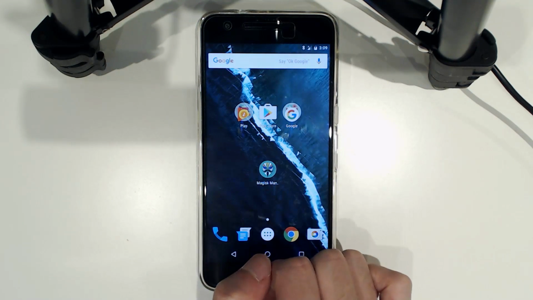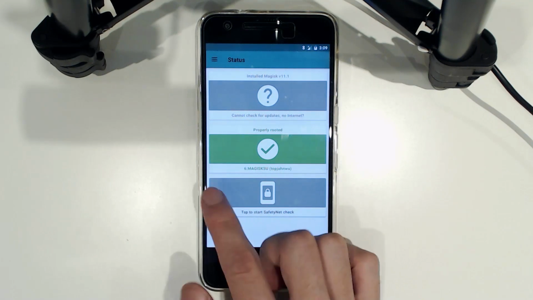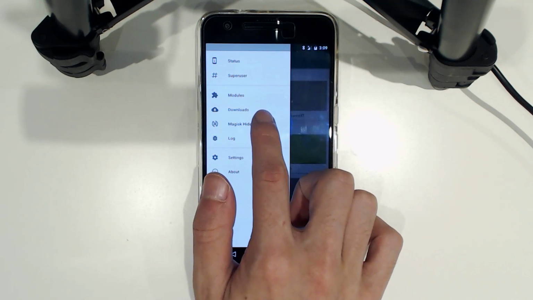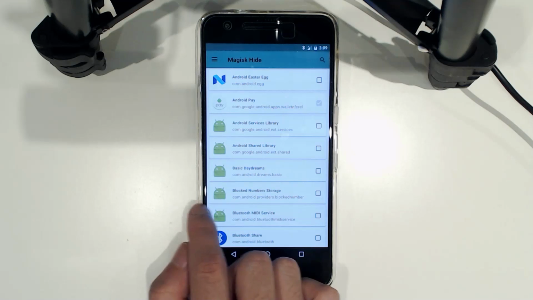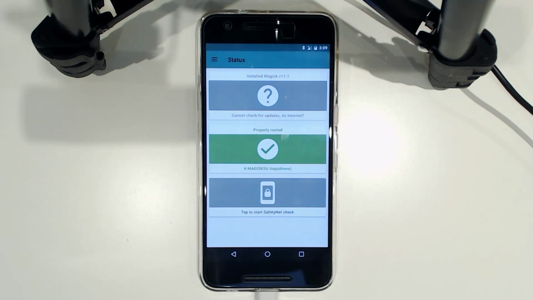So right now if we go open up Magisk Manager, it should be able to tell us that we're rooted, and there we are. And that there are no problems. Magisk Hide is also in play. They've changed a little bit in that, so it might actually work better. But that's it for this video, pretty much.